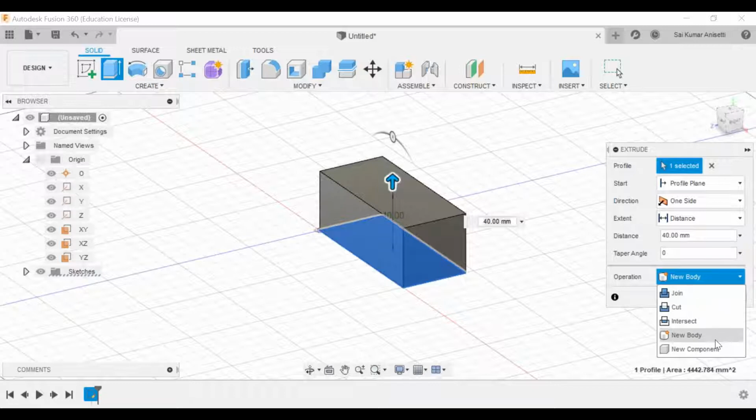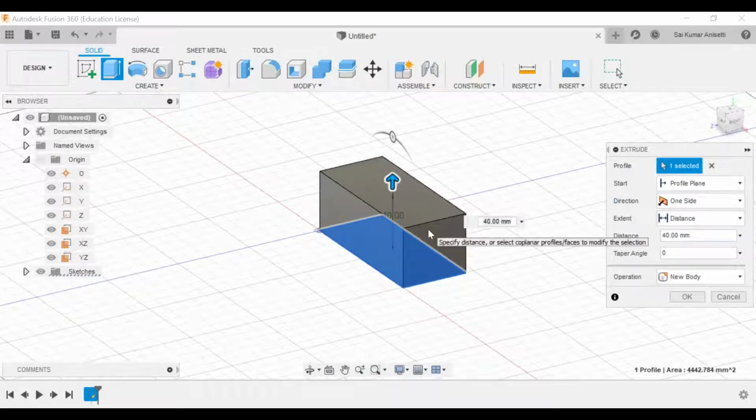And there are two options called body and component. This is one of the most important things in Fusion 360. What is meant by body and what is meant by component? Bodies are only three-dimensional solid elements. That's all. Now you can model two or three types of bodies, and you can combine them to make a single component. Single component actually makes sense as it is a single part.